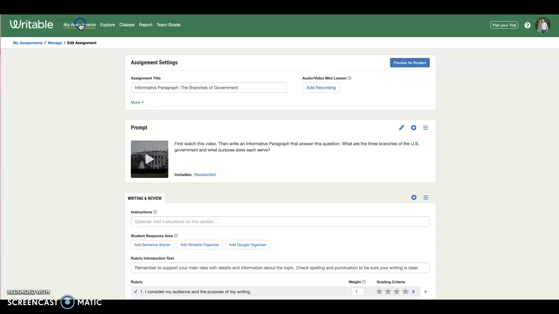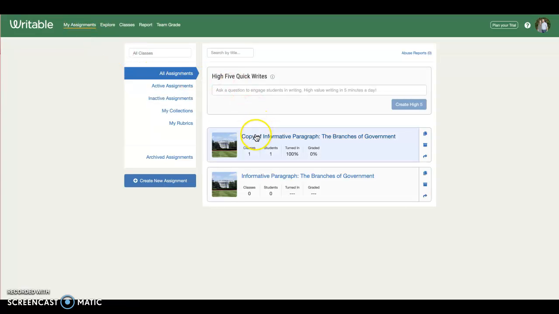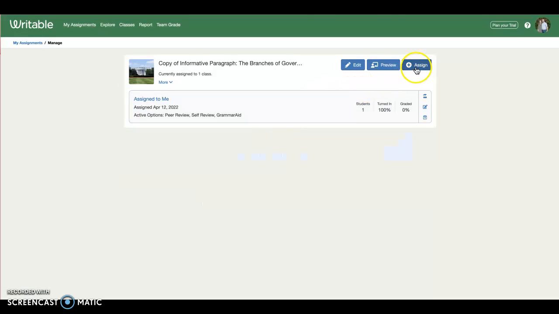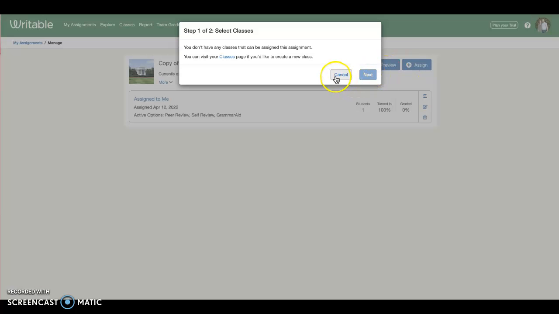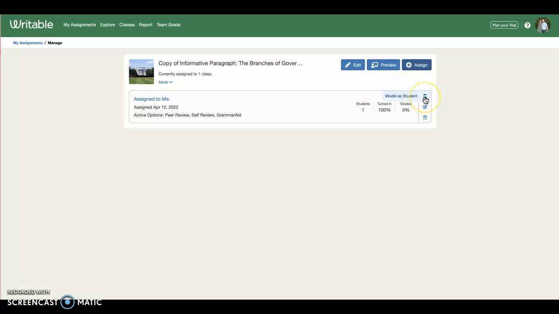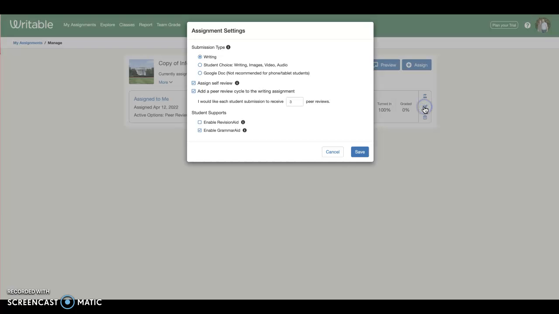I want to go back to my assignments and go to this copy. If you want to really test it out as a student, you can create a copy of the assignment and assign it to yourself, which is what I've done right here. When you assign it to yourself, there are a lot of different options. You can assign a self-review. You can assign some peer reviews and how many peer reviews you want all of them to do.